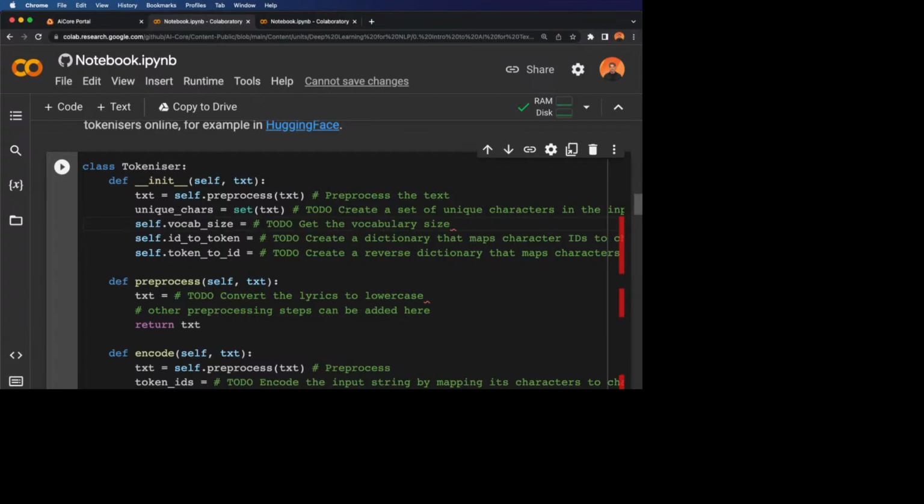Vocab size. How do I get that? This is how many tokens do I have? Len of the unique characters. Yeah, that's fine. That's set. What's that from? That's a built-in Python function. Cool. So ID to token, a dictionary that maps from each integer ID to the token. Is there a good way to do that? There are many ways to do this.